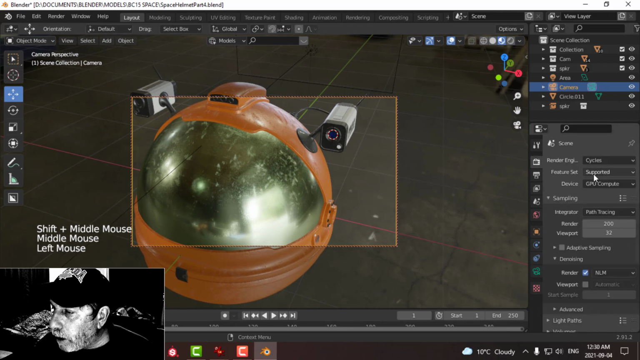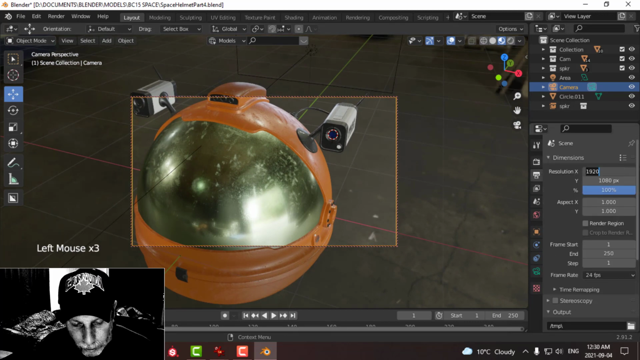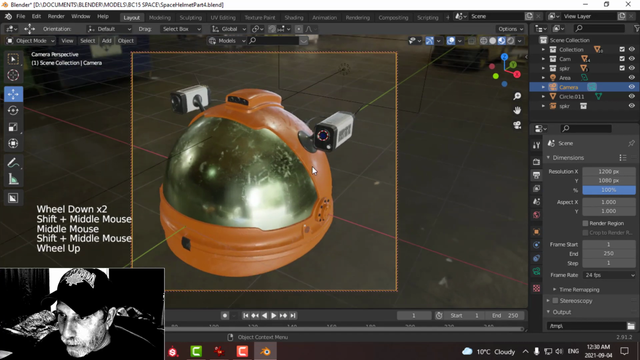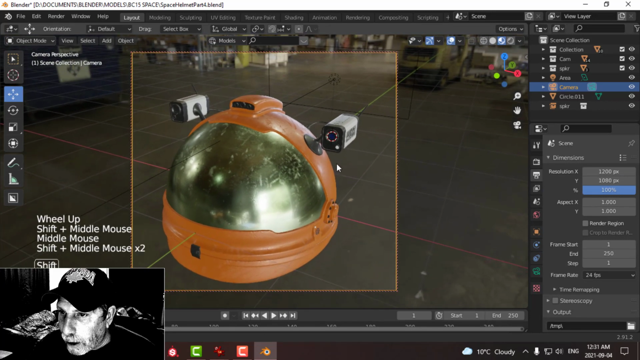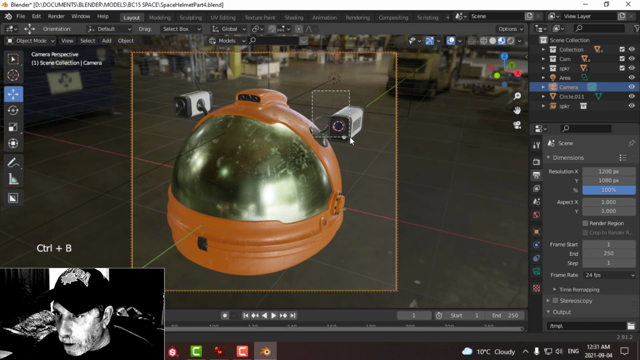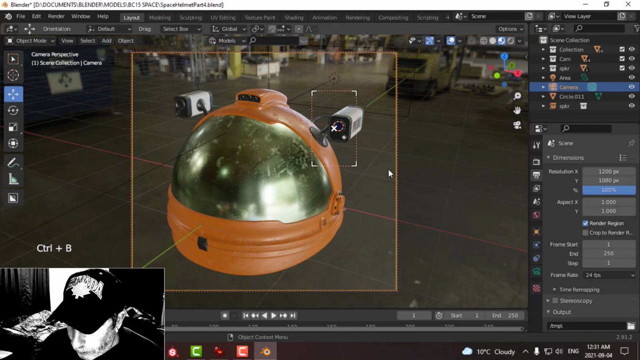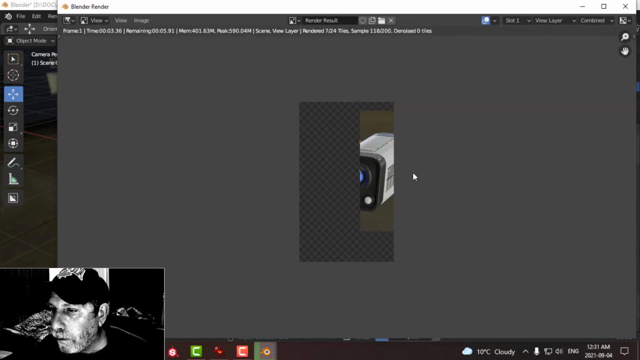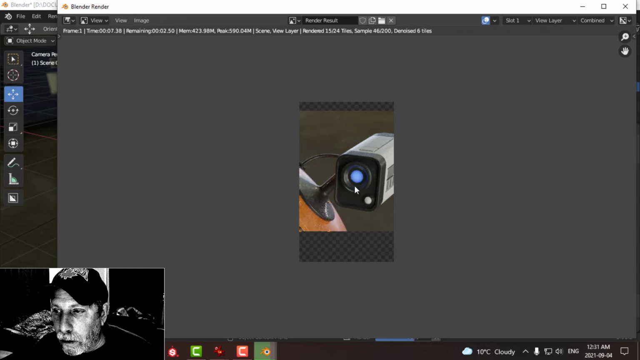And I'm actually going to switch this here to, I think, 1200. I'm going to do this kind of a thing just to start setting up. But really all I want to see is this right now. So I'm going to go Control B and draw a box there. And I'm going to press F12. And that's what I wanted to show you right there.